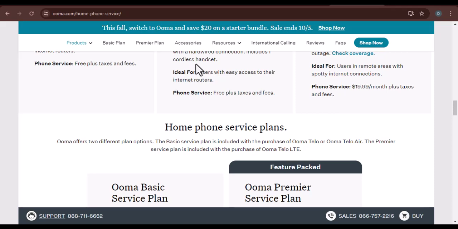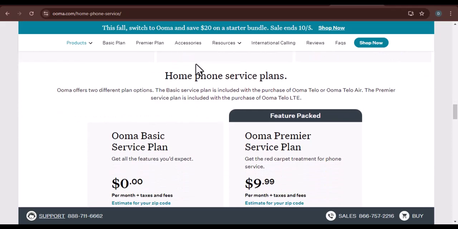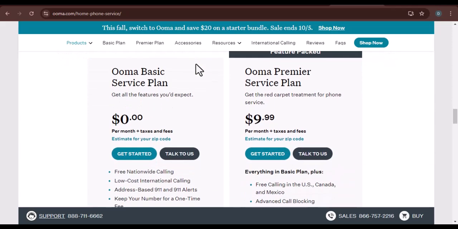Choose Change Number. On the number details page, you should find an option to change number or something similar. Click on this option to initiate the number change process.